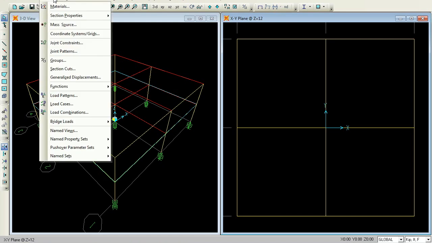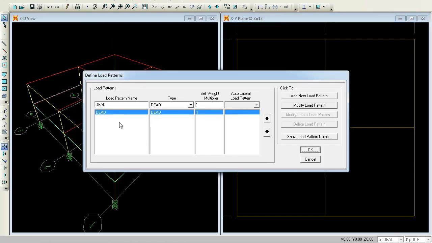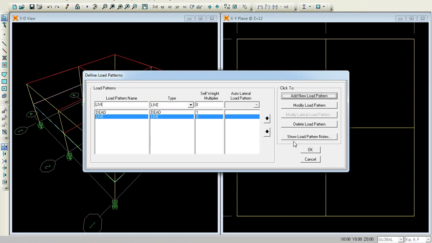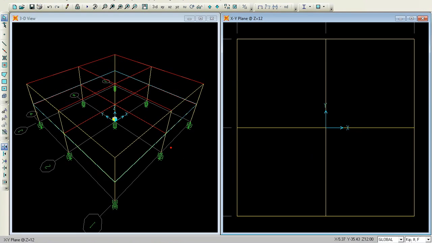Now I will define load patterns. I will give a load pattern of live load, and I will type Live over here. In the type case, I will select Live from here, and say Add New Load Pattern. I can just close this window and say OK. And before proceeding further, I will change the unit to lb, feet, F. And now you can select Z equal to 12.